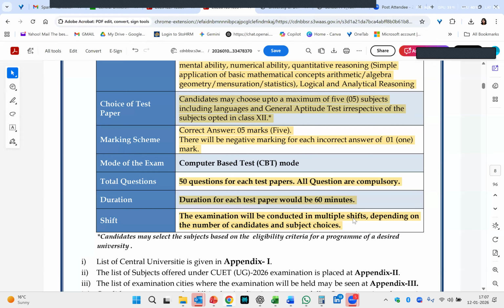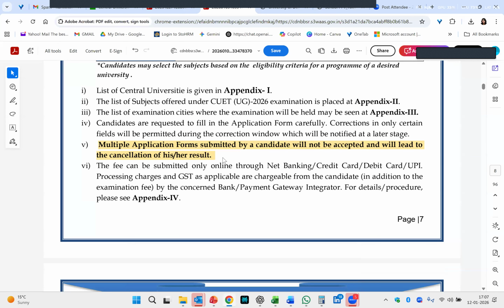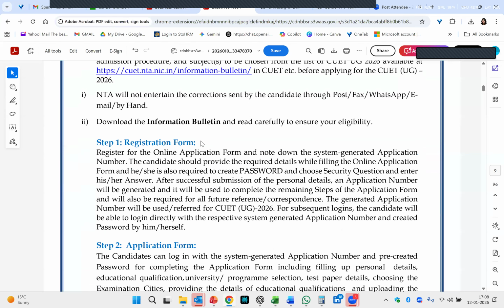Another thing, all the 5 subjects you have chosen will not be held on the same day. The examination will be held in multiple shifts, depending on what combinations you have chosen. So again, don't submit multiple forms. Many students fill one form, forget their details, and then think they will fill another form also. These days everything is verified through Aadhaar card, mobile numbers and all. So don't try to fill multiple application forms, because then it can be rejected also.